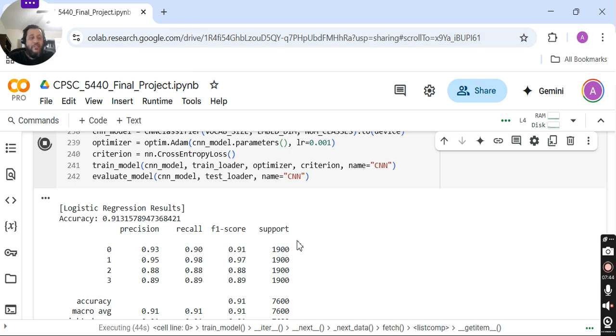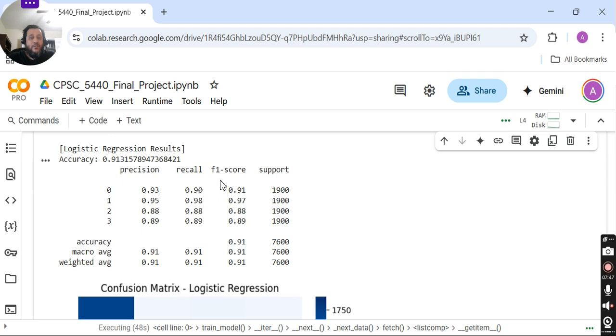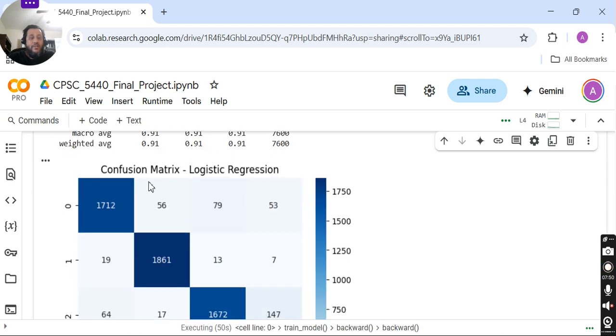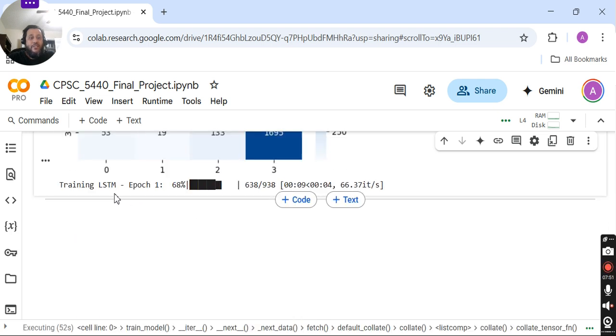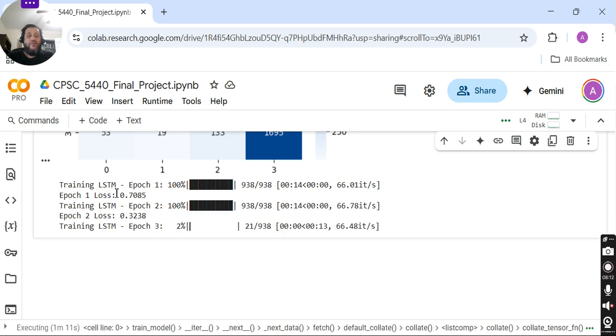This logistic regression is pretty simple. Here we have the precision, recall, and F1 score, and here's the confusion matrix. For the LSTM, I have to train it for 20 epochs, as well as the CNN. This will take roughly 5 minutes to go through the 20 epochs. So in total, 5 minutes for the LSTM and 5 minutes for the CNN.